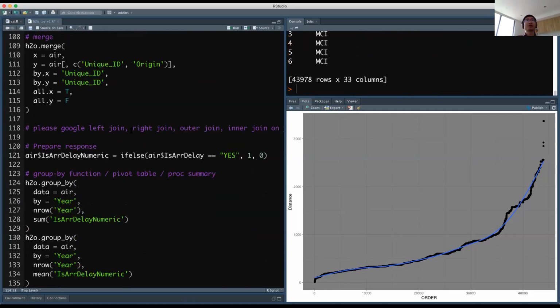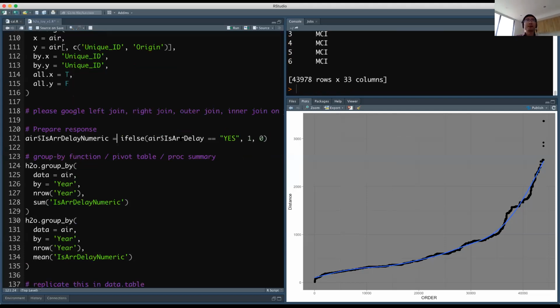You can Google left join, right join, outer join, inner join by yourself. It's very important, not just for R, but also for SQL, SAS, and Python. Basically, if you want to merge 2 tables together. Okay, let's prepare the response.